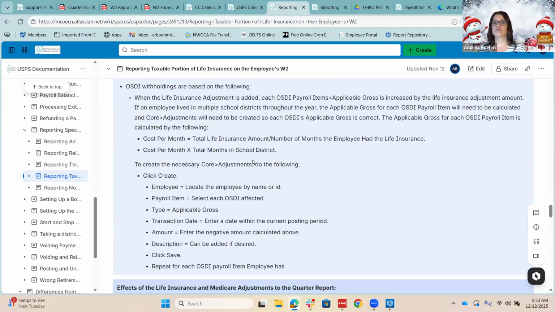And if you don't want that to be increased, the district's going to have to do some calculations and adjustments to get the amount reduced on the OSDI, so it's not updating each of those amounts, and they're paying the applicable gross is too much for each of those OSDI. So we have the calculation here.